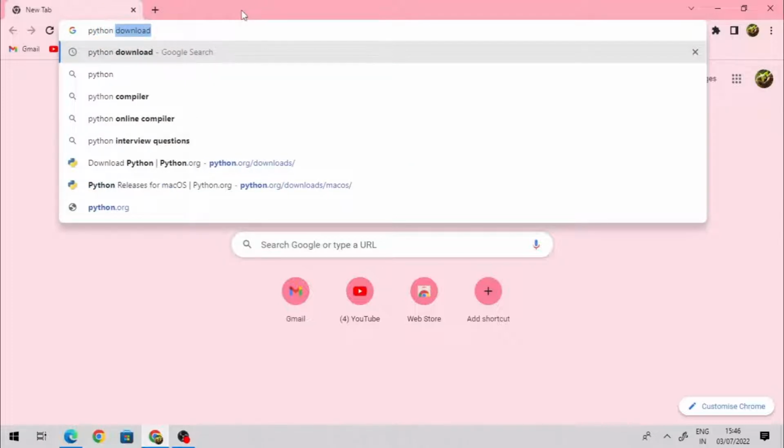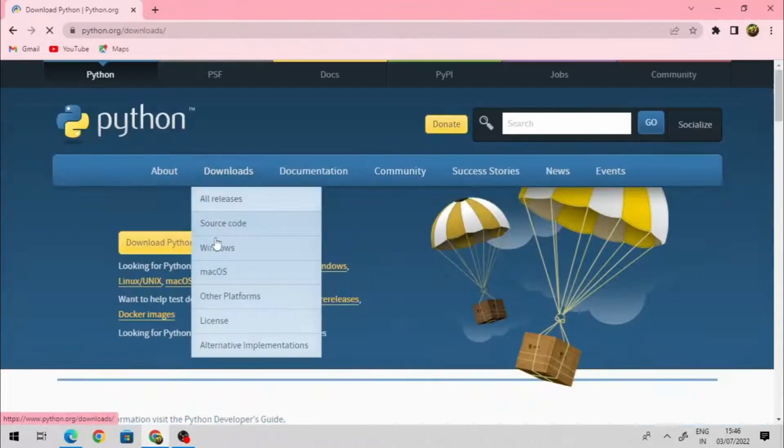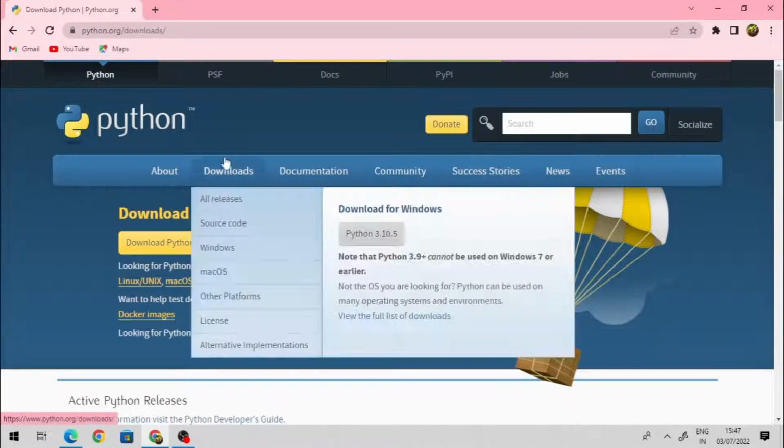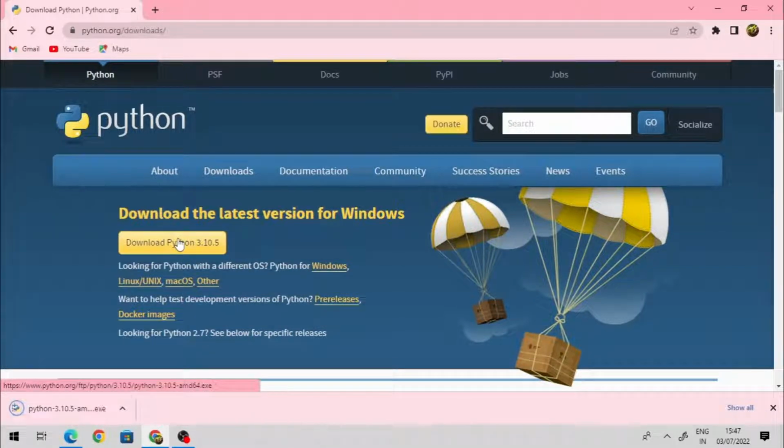The link of the website is in the description box. Click on the link. I am using Windows, so I will download the Windows version. Or if you are using Mac OS, you will download for Mac. Click on the download option. The downloading starts.